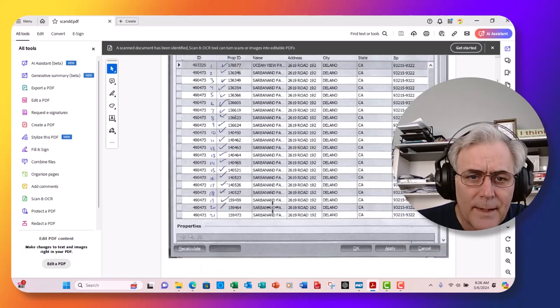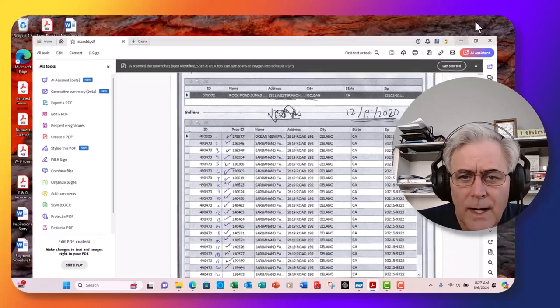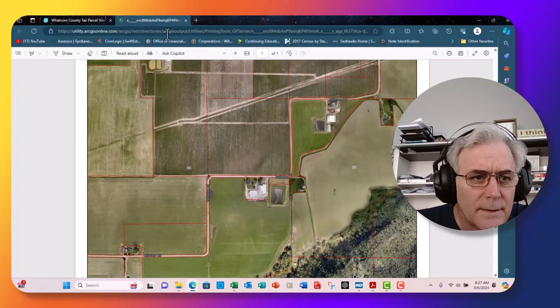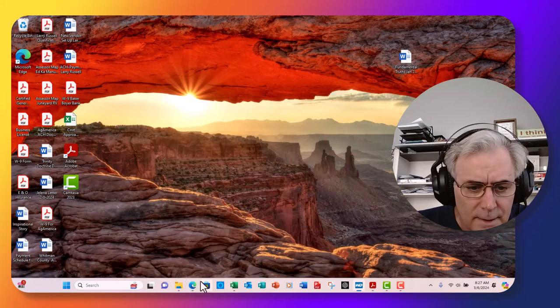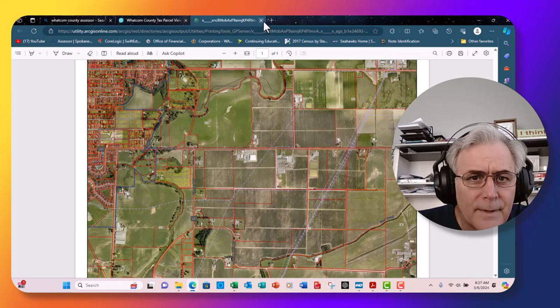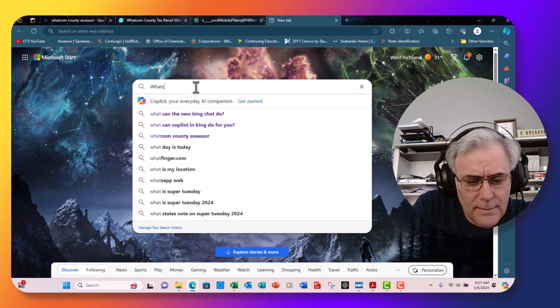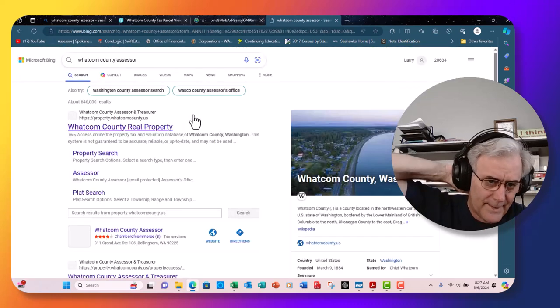Okay, so this is what you're going to use for that first one. So write that number down real quick. 178877. And now let's go to Whatcom County. Okay, so let's back out of here. Let's go in here and let me show you how you do this. Just go to Whatcom County Assessor right here.